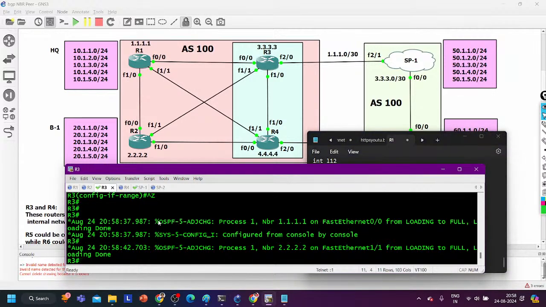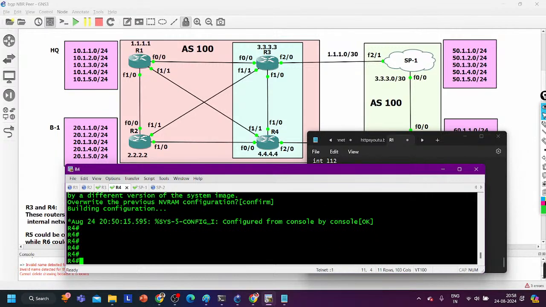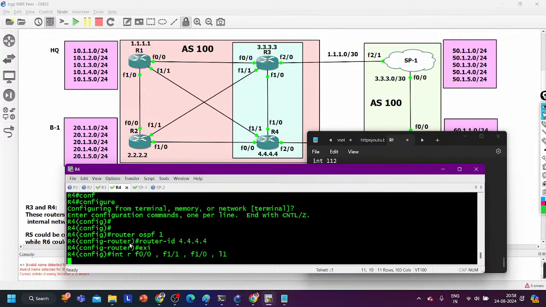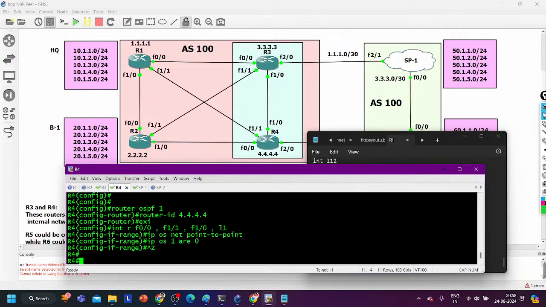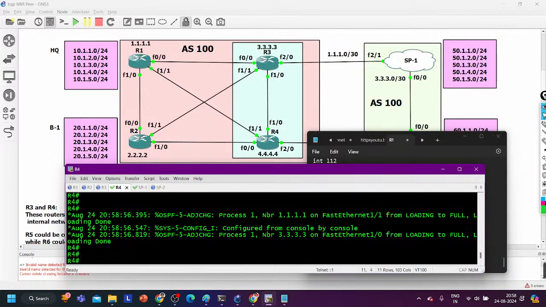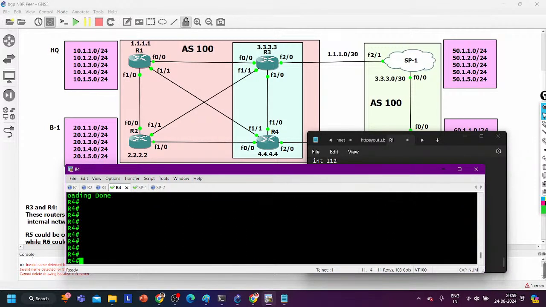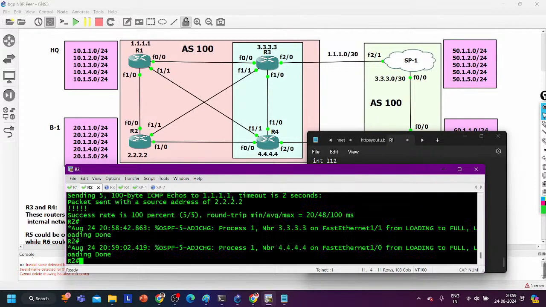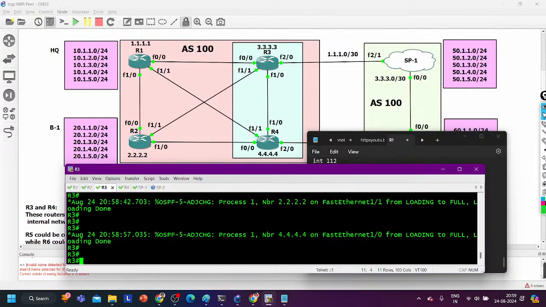Earlier I was planning to come to class with the topology already configured, but then I thought, let me configure everything in front of you. Done. That's actually a good idea. Thank you, sir. Yeah, welcome.